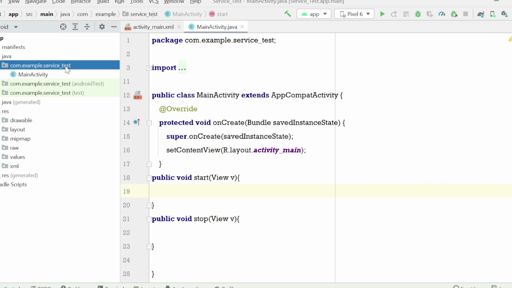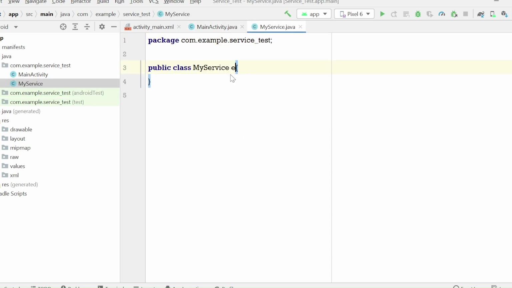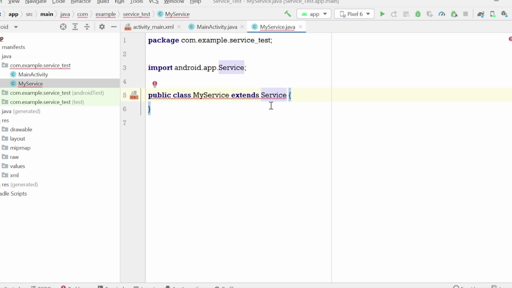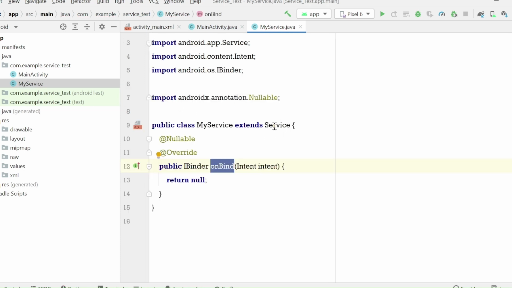So first point is we need to create a class. I am creating a class MyService with subtype of service. We have seen that service is an abstract class having an abstract method onBind, so we need to override that method in our service class, right?